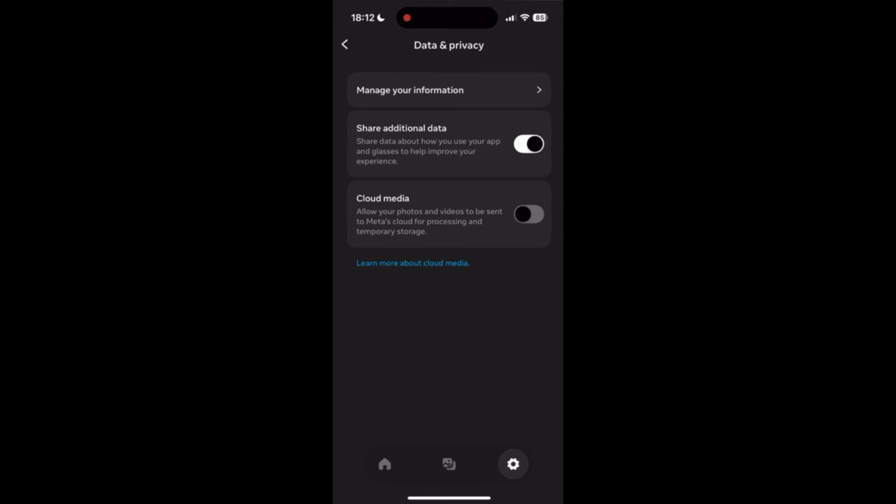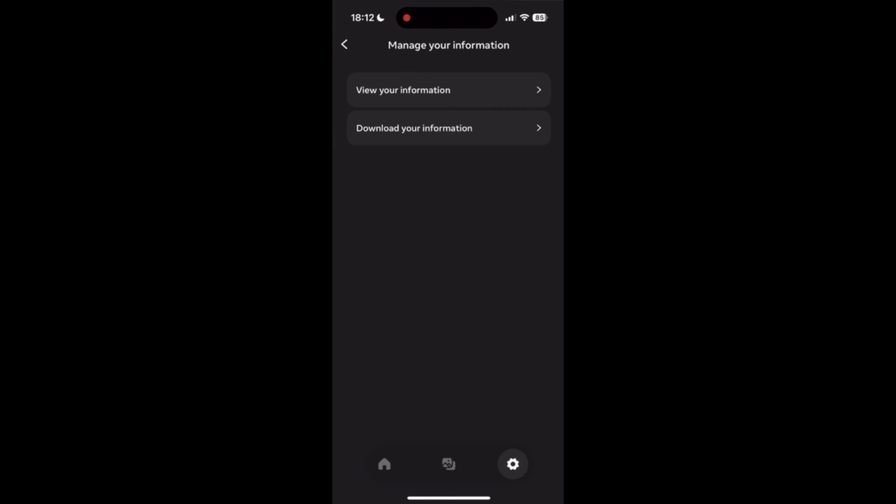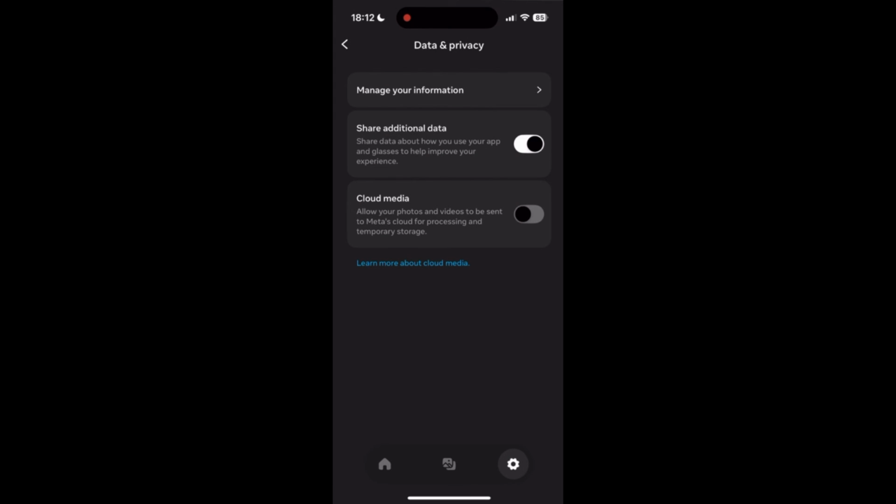4 is to manage data collection. In the data and privacy section, view and download your personal data, disable additional analytics like usage tracking, and toggle cloud media on and off for photo or video backup.